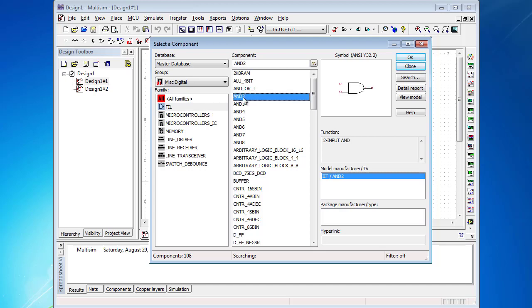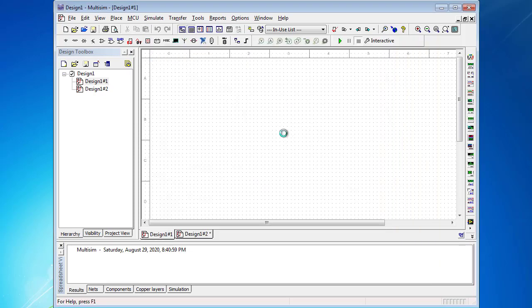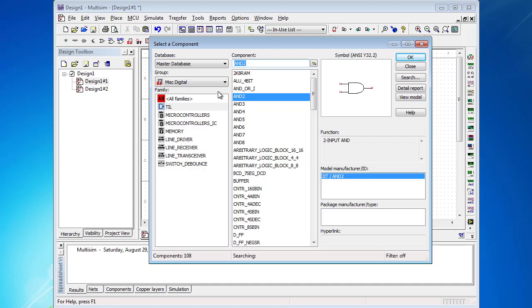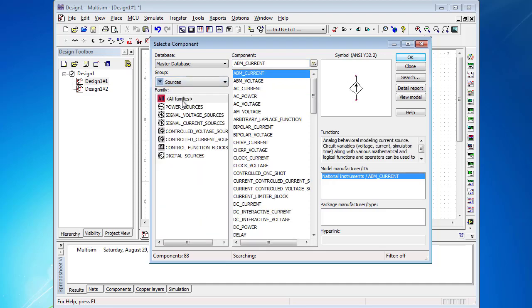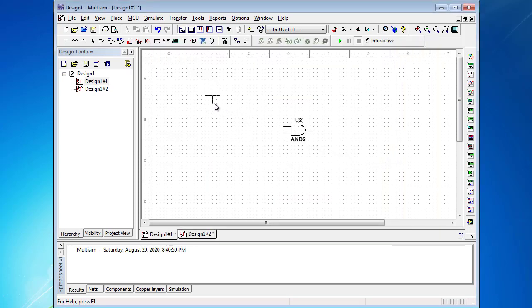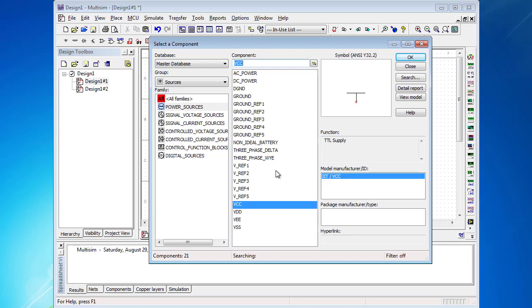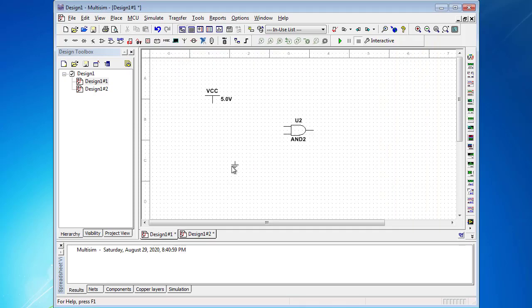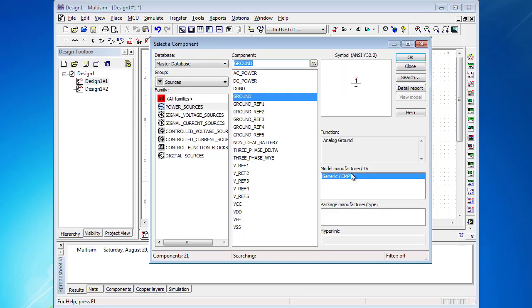So let's get our two-input AND gate shown here. We'll drop it on the schematic right there in the middle. Let's also get some power sources. Under the power sources category, we could apply a battery to the circuit, but instead we're going to be using a VCC, which is a fixed 5-volt reference that you would normally find on a benchtop power supply. We also need a ground. So I'll choose a conventional ground, drop it in down here.